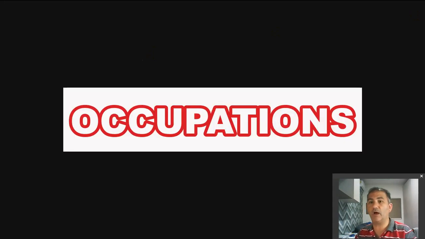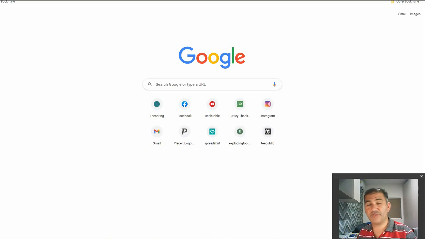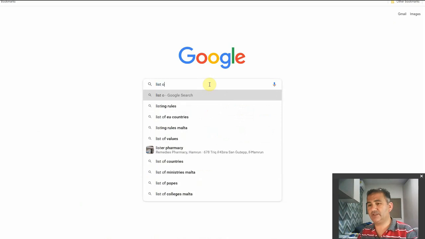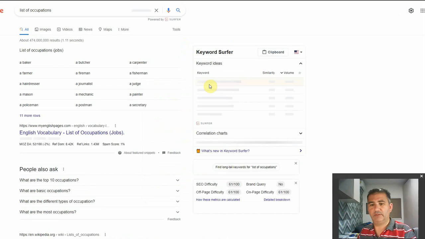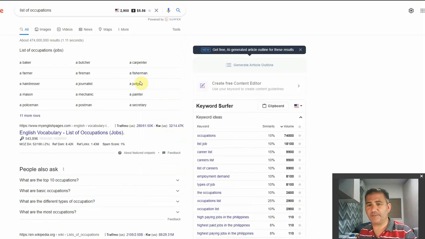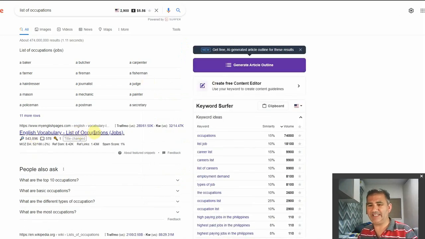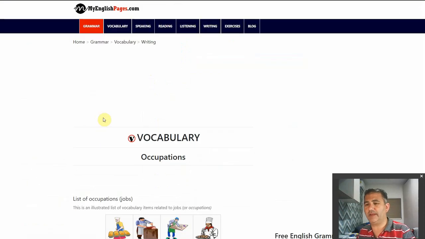Okay, so after location, you could even think about occupations. Now, occupations is a wonderful niche to design for as well, because again, like with locations, there are a ton of occupations that you could design for. Well, if you're uncertain about how to do that, we can just jump back onto Google again and just type in list of occupations. And then again, you can dive into any of these websites over here. So English vocabulary list of occupations. So we click on that.